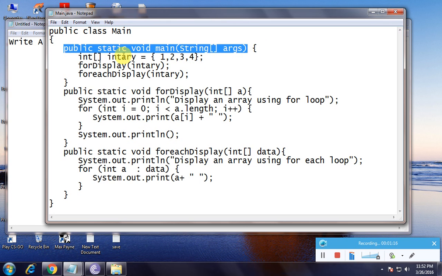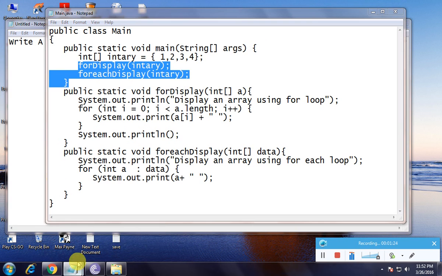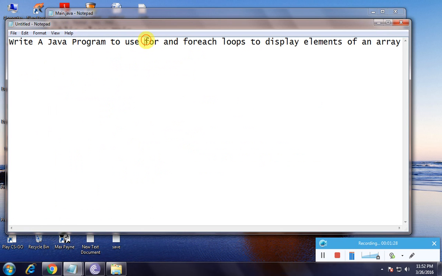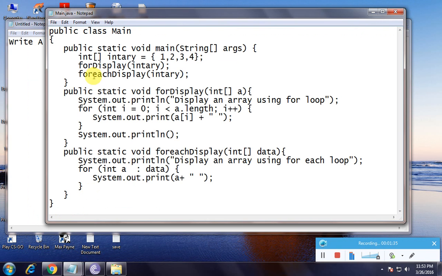Now for display int array, for each display int array. What's the difference here? This is the for display and the for each display. In the program we print the array using the for and for each loops.